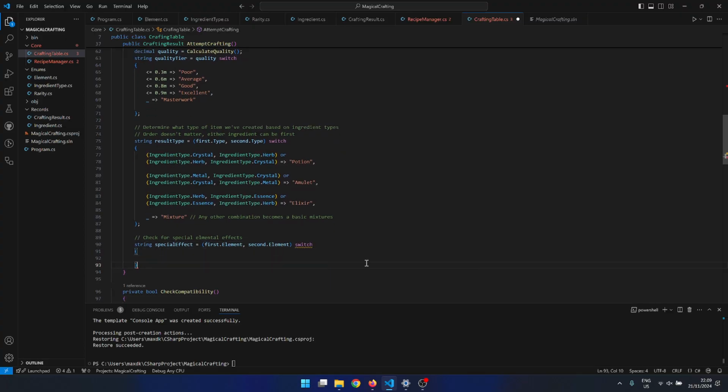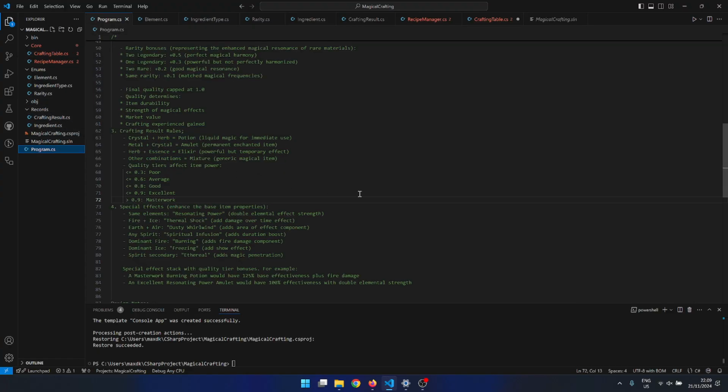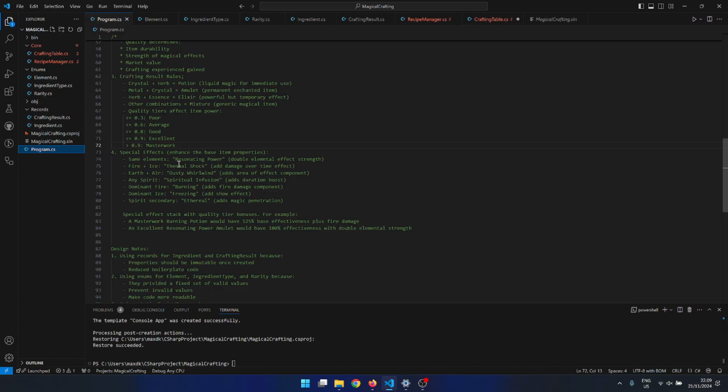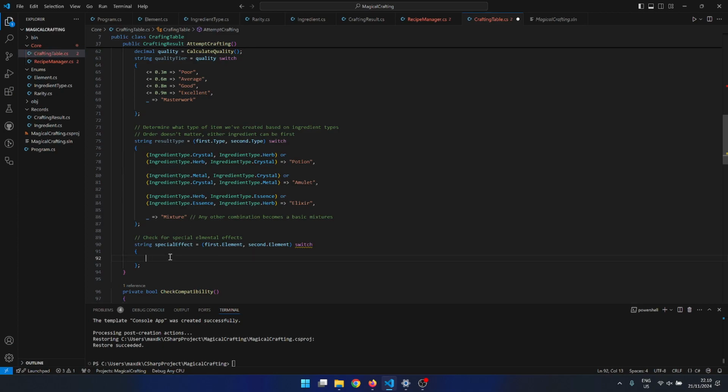Hopefully you're starting to get a little bit more used to seeing this now. But we are going to do, as I mentioned in the rules, some interesting and special effects. The special effects are the same elements resonating power. If you remember what same means, that means that we can check with temporary variables. It's the easiest way of saying that.